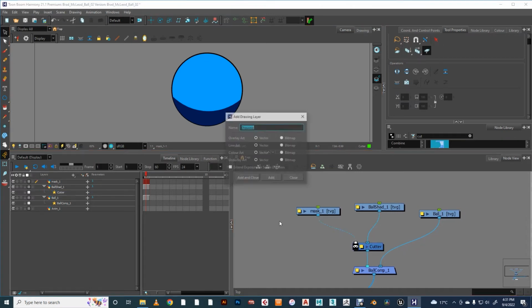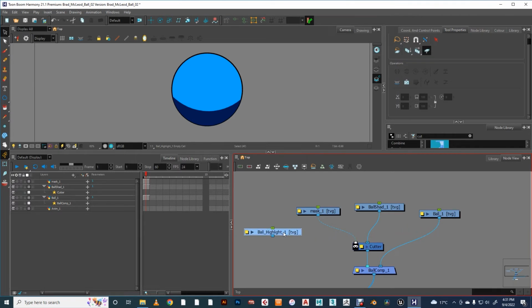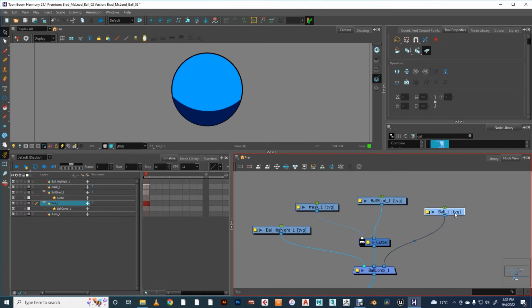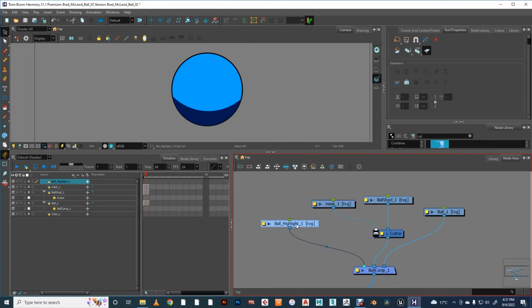So I'm gonna create another drawing layer. I'll call this ball highlight 1, and I'll say close, and I'll just plug this into the leftmost side because I want this to be on top, on the topmost arrangement. Okay, so here's my ball highlight.